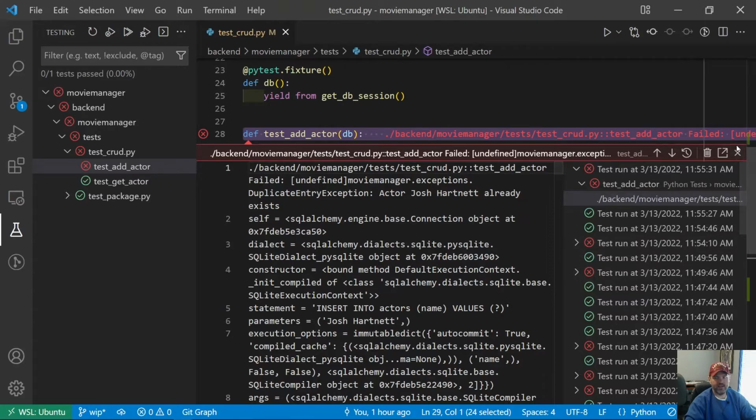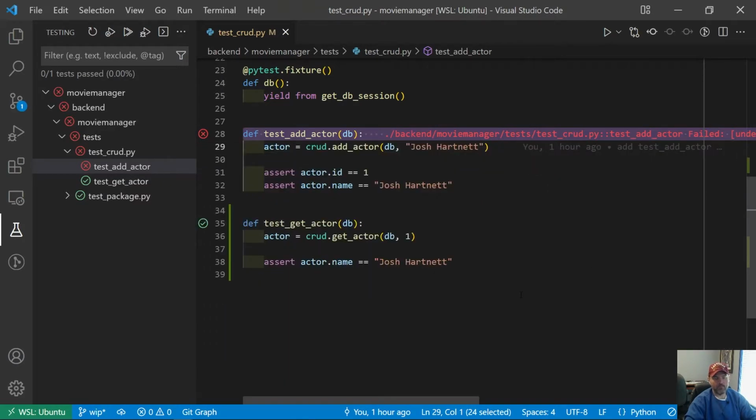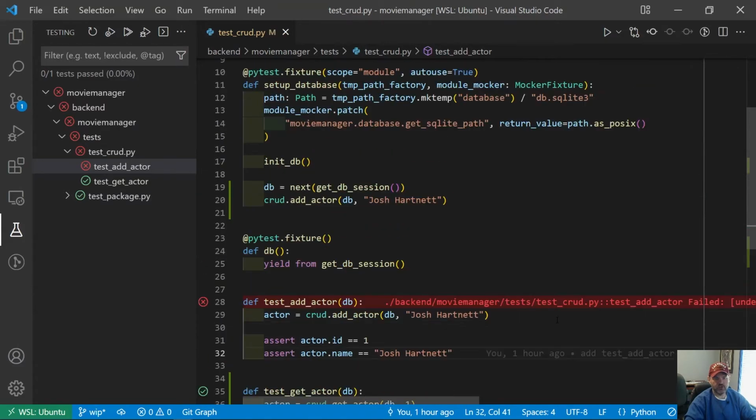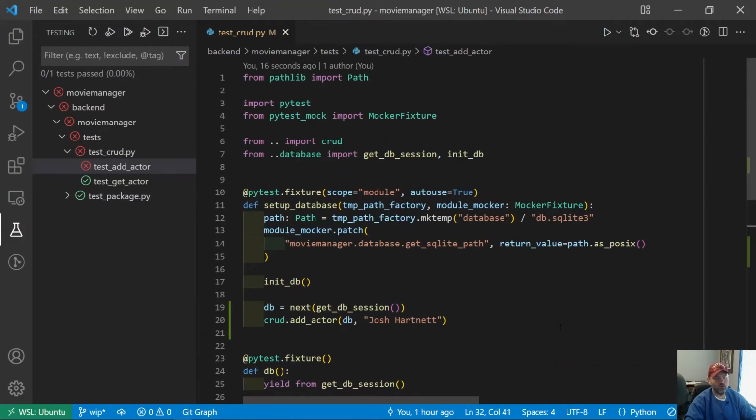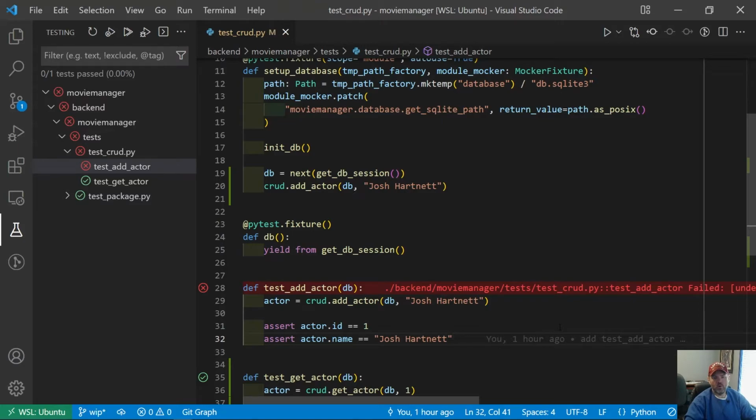That one fails now. We have a duplicate entry exception. That's a problem. We can't add Josh Hartnett twice to the database. That's not going to work out. So what else could we do?